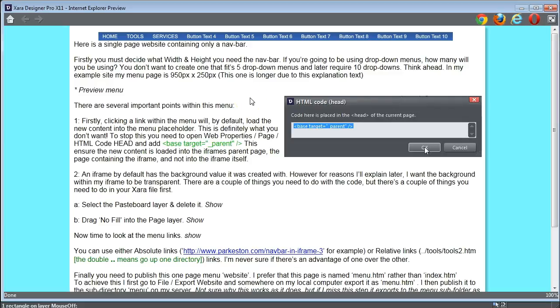Now there are several important points within this menu. Firstly, clicking a link within the menu will by default load the new content into the menu placeholder. This is definitely what you don't want. To stop this, you need to open the web properties page HTML code head and add base target equals _parent. This ensures that the new content is loaded into the iframe's parent page, the page containing the iframe, and not into the iframe itself. That is very important.